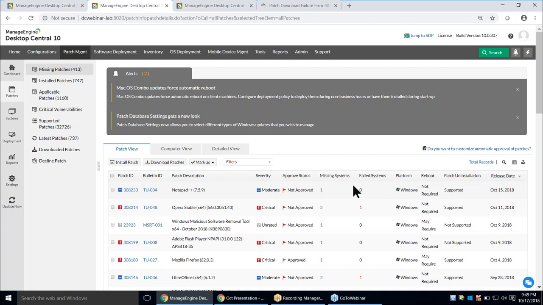A very simple process where it can be managed, and to be released very soon. And we'll also update you through newsletters and through forums once it is released. And the next thing is managing the supported patches.